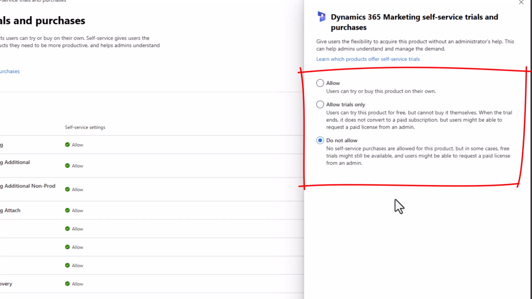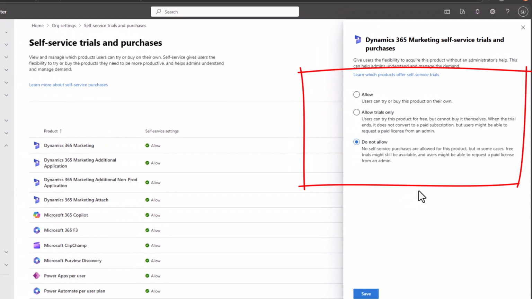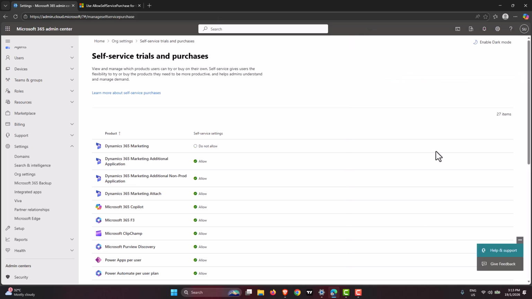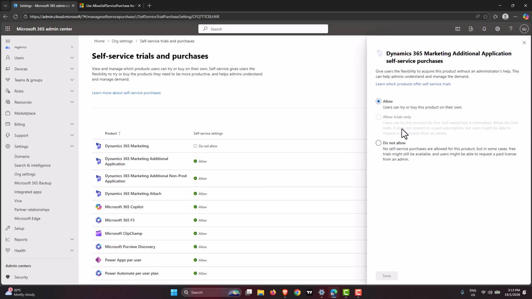This is, in my opinion, the option that we want to go with, unless you have a genuine business reason to have these trials going on. So let's click on save, and the changes have been saved. Let's close out of it. So we have one of the products out of the 27 that has the option that says do not allow service trials. Now we have to go through it one by one and do the same thing depending upon your choice, whether you want to have it just allow, or just allow the trials, or do not allow.